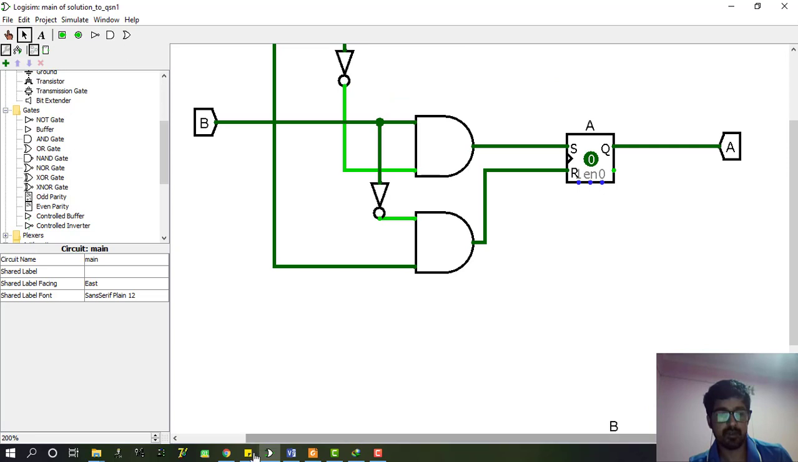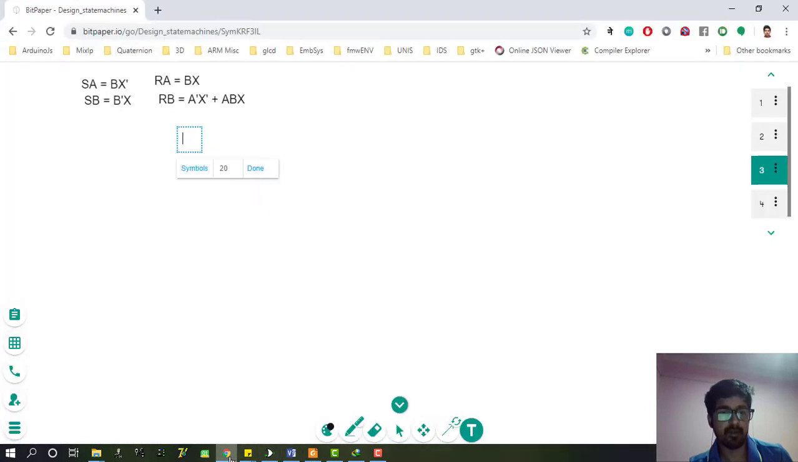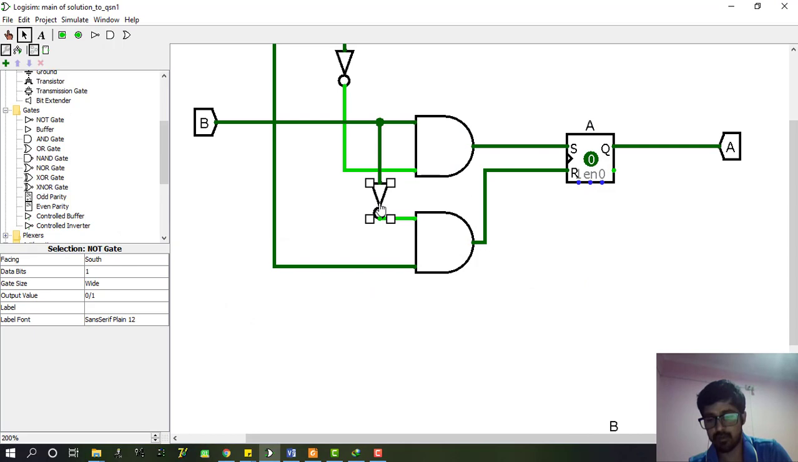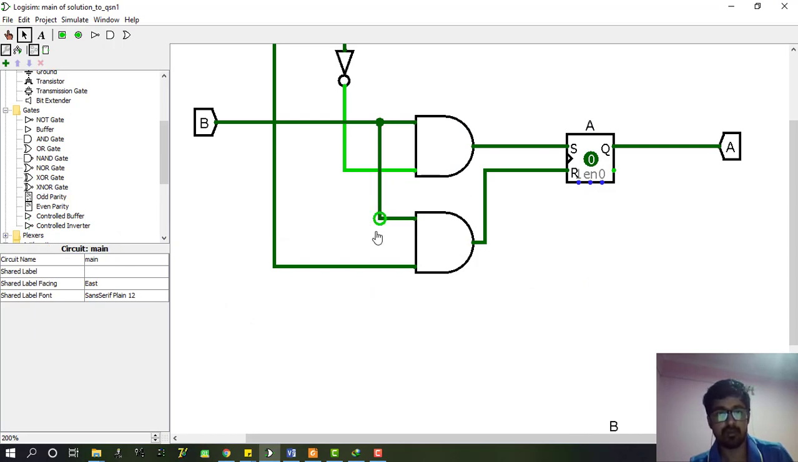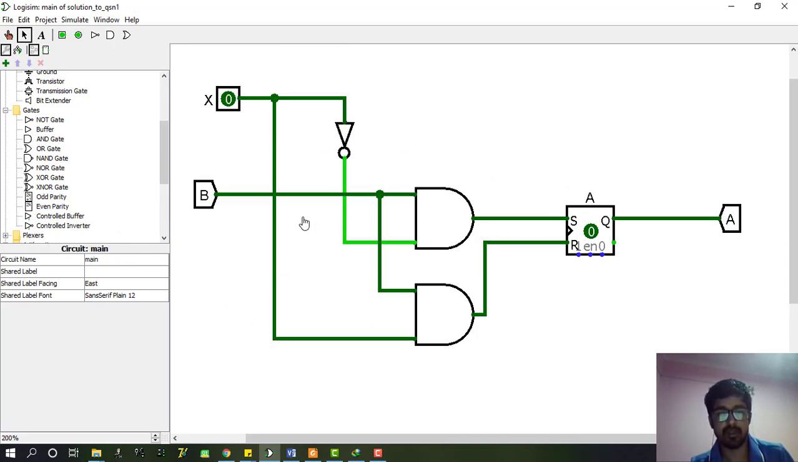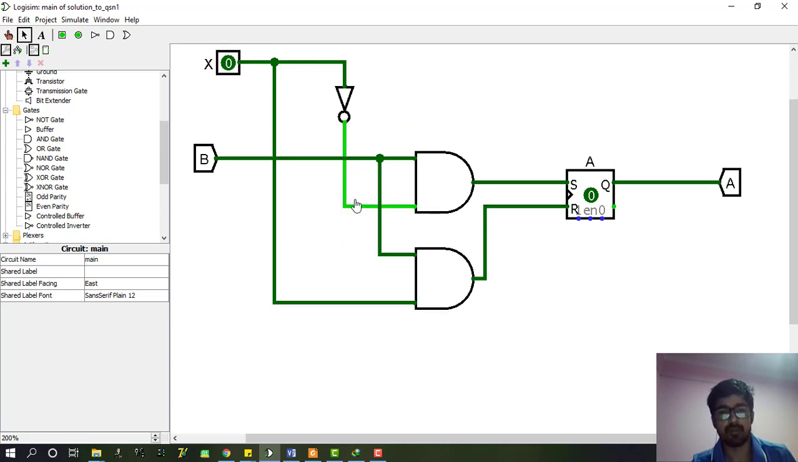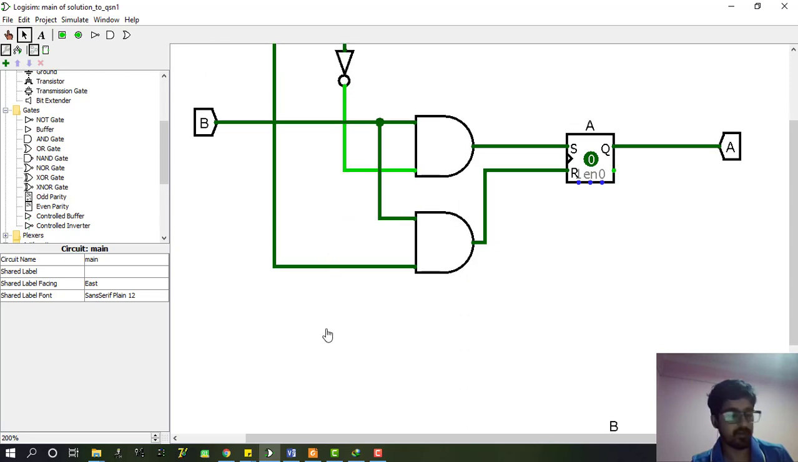So we have done that for flip-flop 1, and for flip-flop 2 this is, oh, RA equals just B x. Sorry, this is wrong. RA equals just B x. Okay, that is fine. R equals just B x.